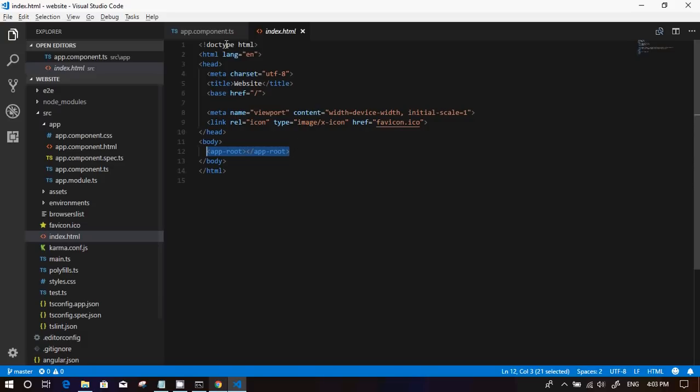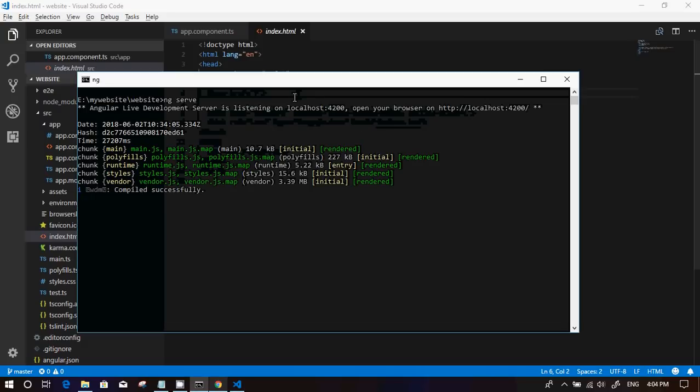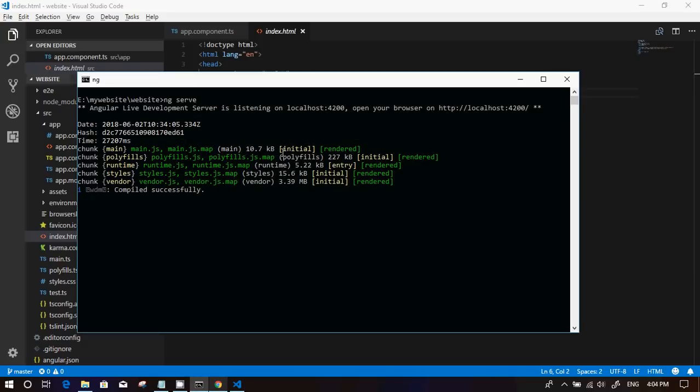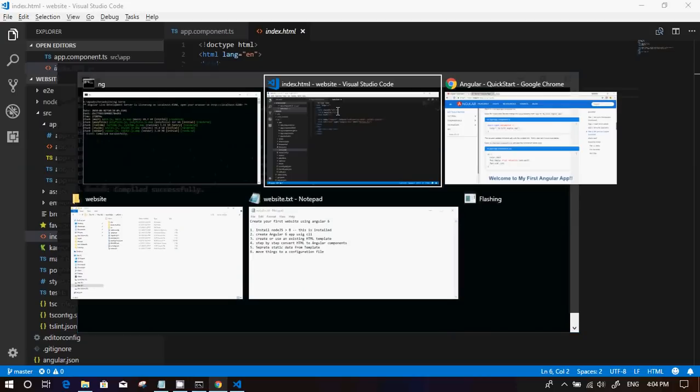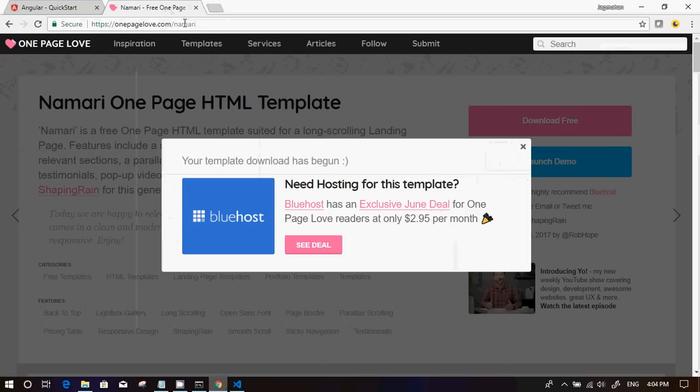Now the thing we need to know about is this base href. This is the tag by which Angular gets to know where exactly the location is. So this is how it does. Not getting into detail, just let's get started. So compilation ready, and it is available on 4200. Let's open the same in our browser.